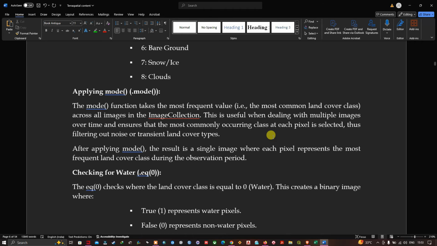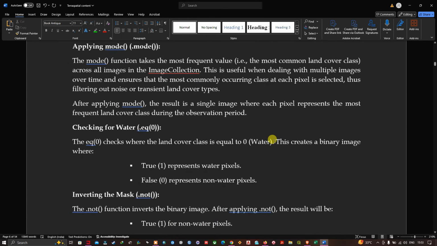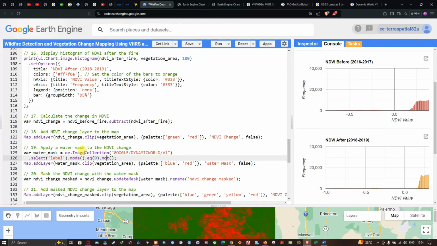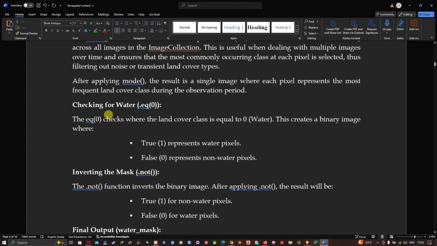After applying the mode, the result is a single image where each pixel represents the most frequent land cover class during the observation period. This is followed by .eq(0), which checks where the land cover class is equal to 0, which means water. This creates a binary image, where 1 represents water pixels and 0 represents non-water pixels.